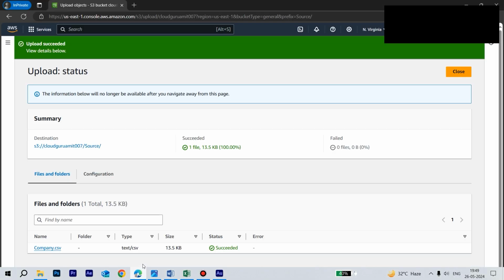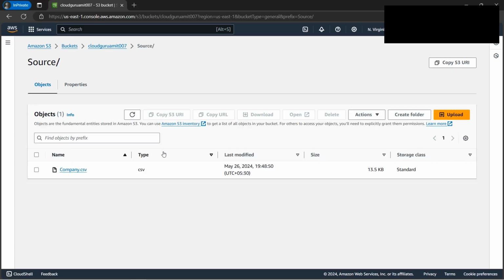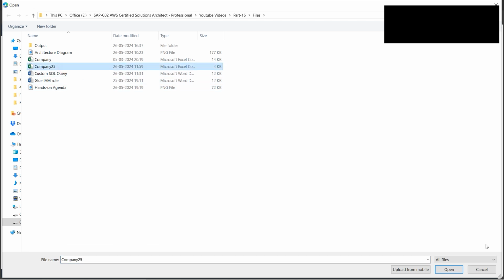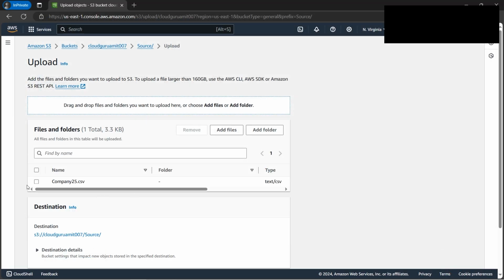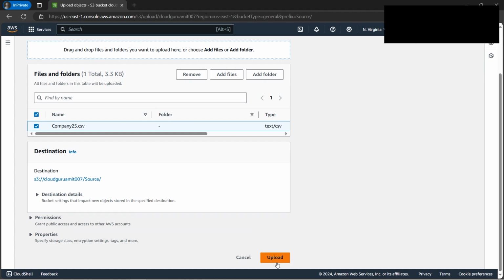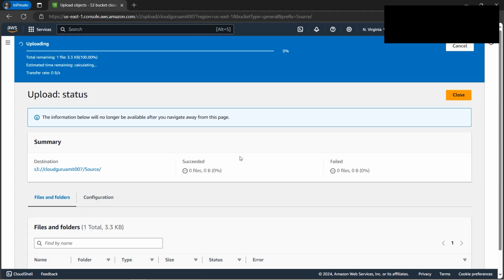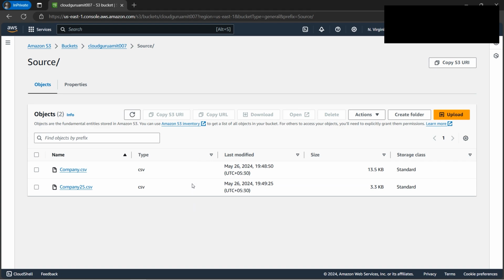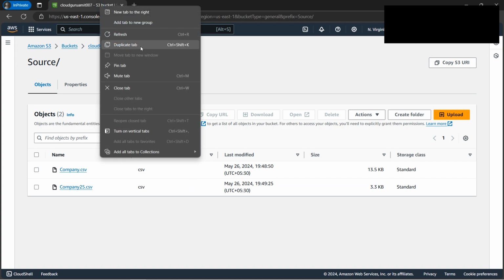Let's move to S3. Let's close it. Let's upload it. Though we can definitely upload multiple files, since I hadn't shown you this file, that led me to do duplicate steps now. Not a problem. So currently both the source files are there. Now let's duplicate this tab.